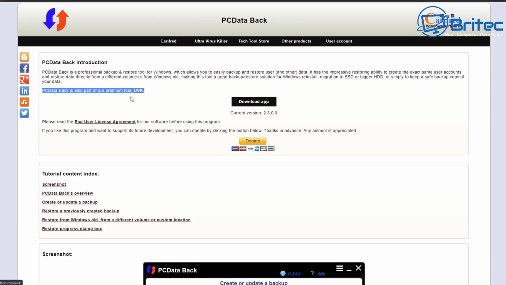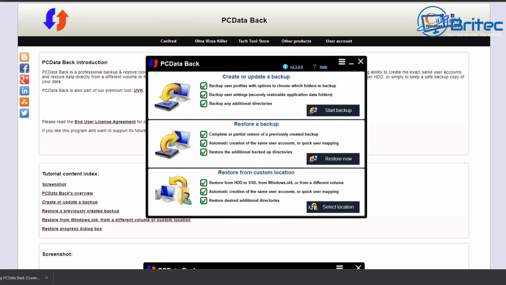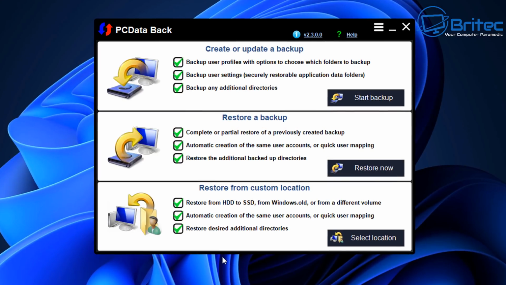This tool also comes in the premium version of UVK, which we'll take a look at in another video, but you can download the application, and this is great for PC repair techs, and also it's great for home users that want to create backups and restore backups of their user profiles. So let's take a look.